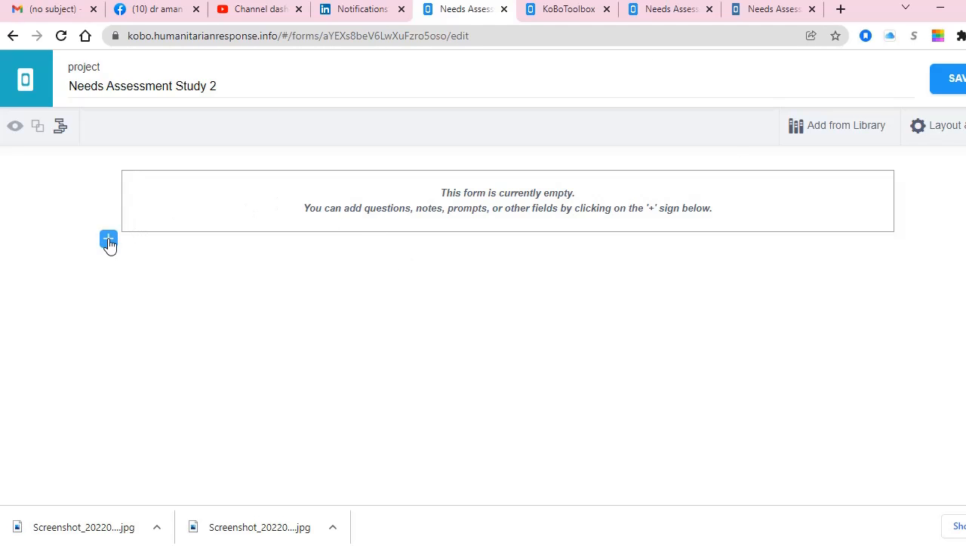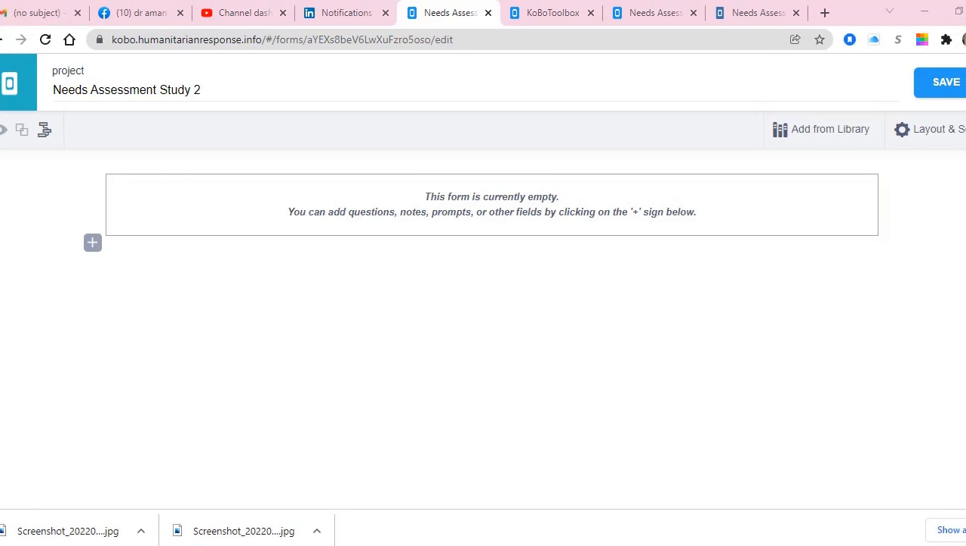You see this plus button, it's to add your question. This form is currently empty, so you can add questions, notes, prompts. So what type of fields are there, what type of questions you can add, we will discuss now in detail. And you will see there are a lot of options for you.